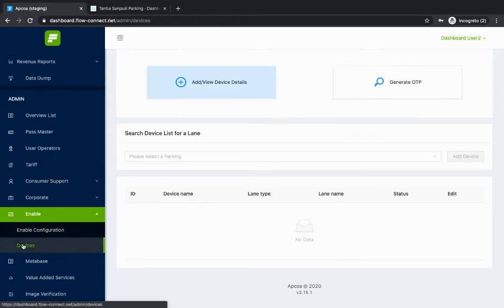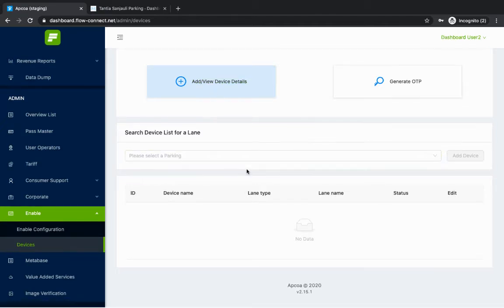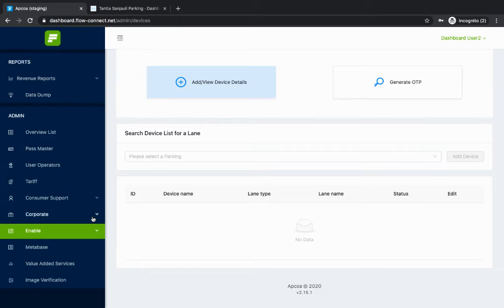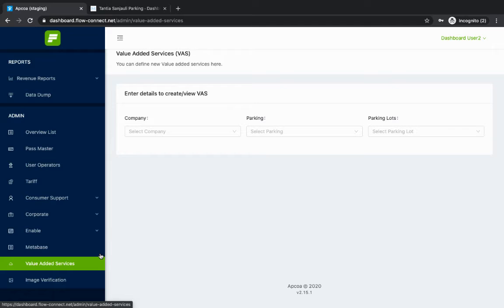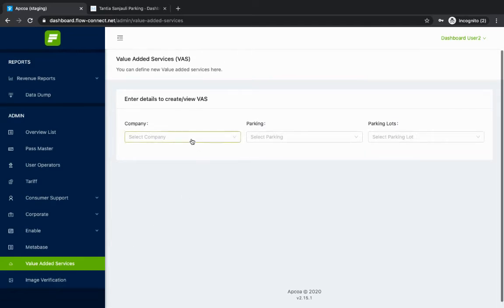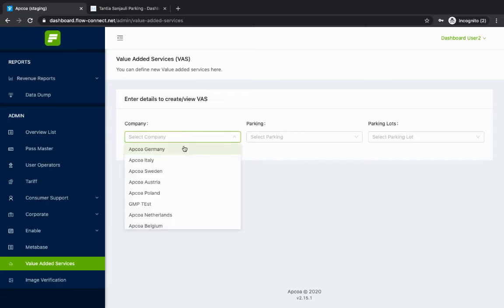You can also configure different devices such as RFID, ANPR remotely from the dashboard itself. You can also configure the value-added services which can be available just like car wash on a specific parking.